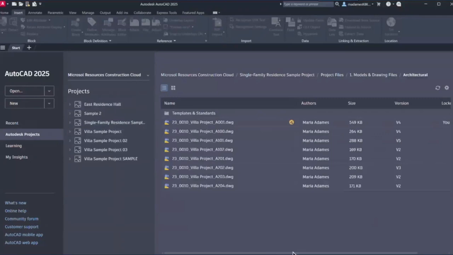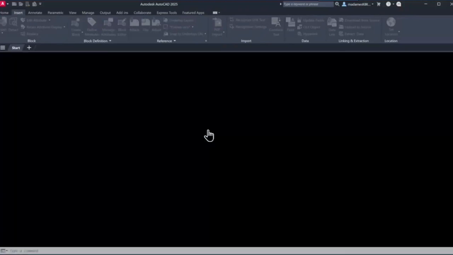So if I want to open one of my files, all I have to do is click on it, but I can also see when the file is locked. You can see here the file A001 is locked by myself.